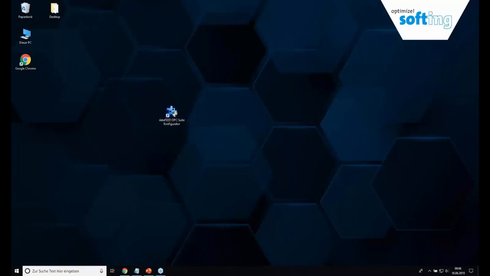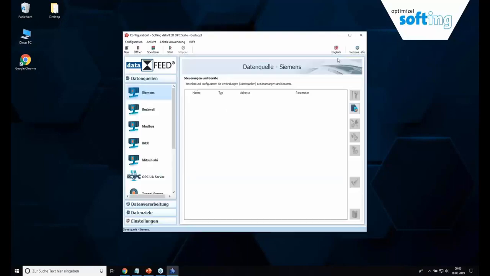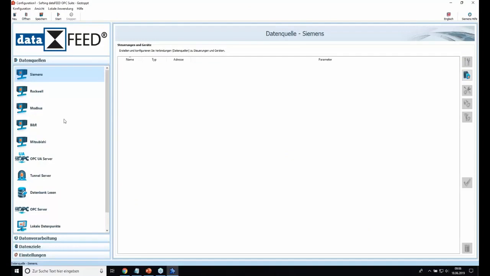So, as already mentioned, what I have to do first, I have to start the dataFEED OPC suite. And I have to select Siemens as a data source. As already described, I have here a bunch of possibilities where I can collect data from. Modbus, Rockwell, I can also read from a database, from an OPC Classic server, but in today's session I want to establish a connection between dataFEED OPC suite and the Siemens.